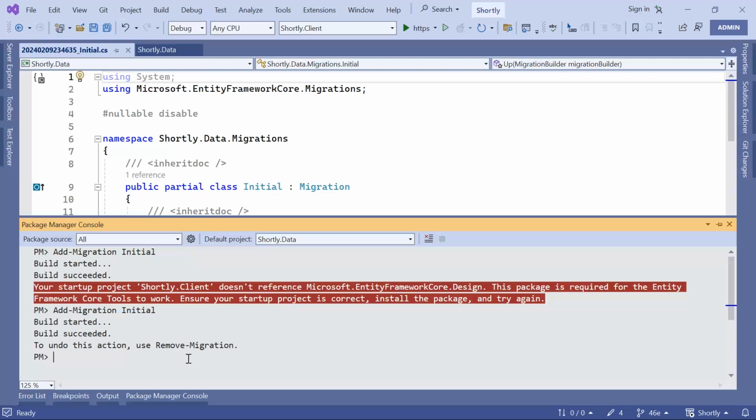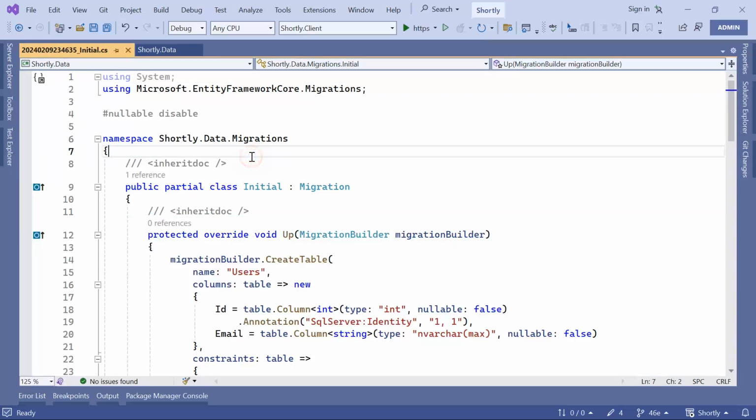If you want to remove it, you can just use remove-migration. And if you have multiple migrations, but you want to remove just a specific one, then in that case, you can use remove-migration and then specify the migration name, which is going to remove that migration and all the newer ones. Now let us check this file.